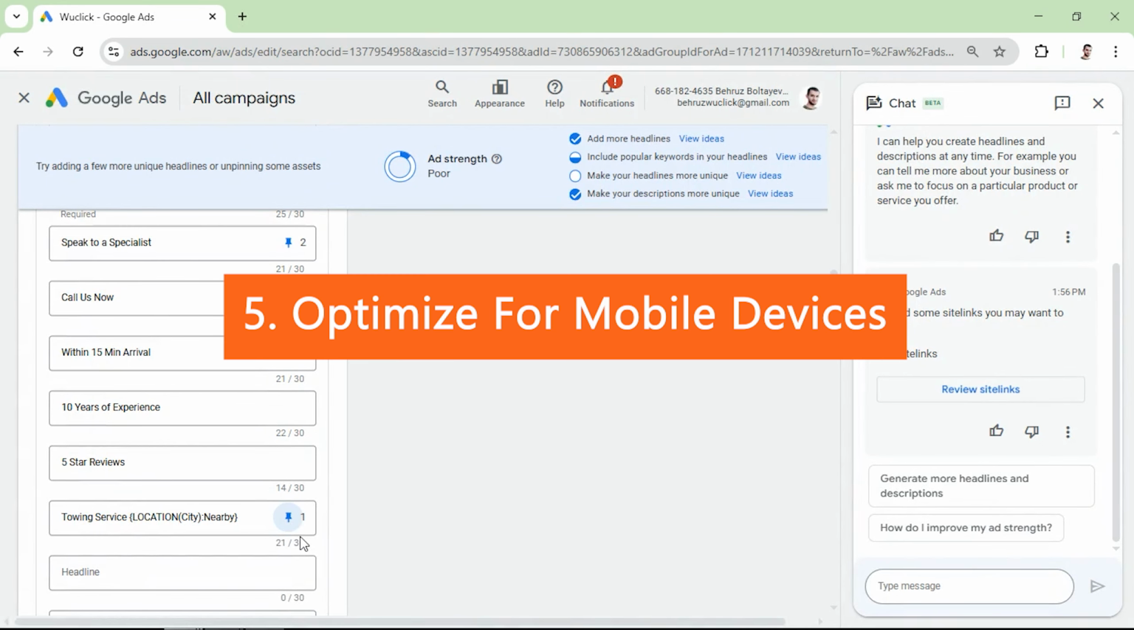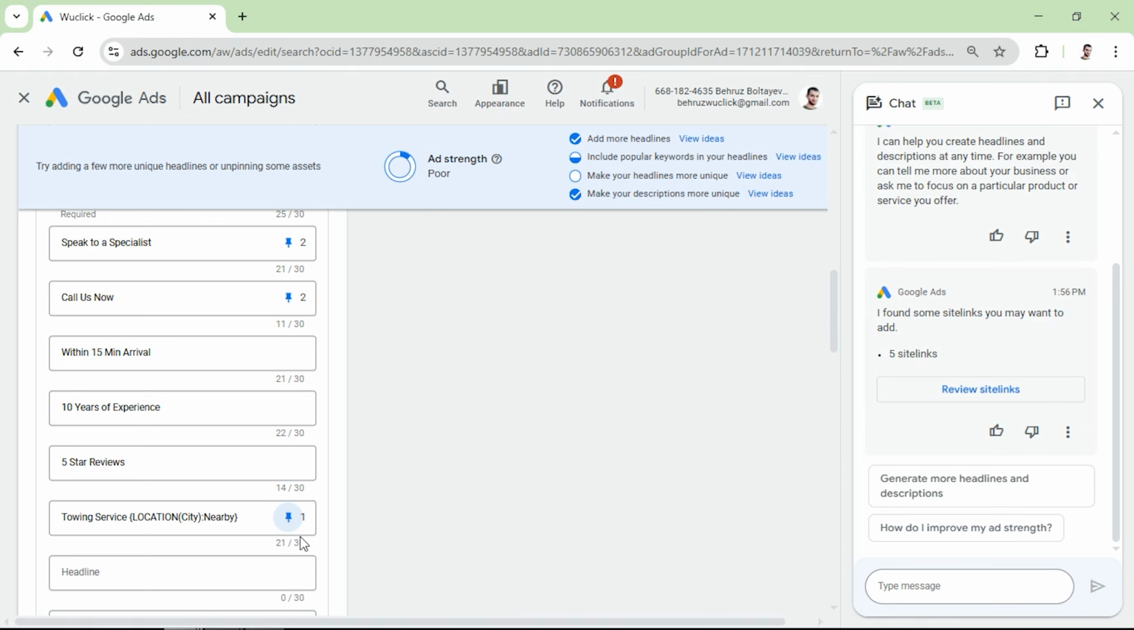And the next way would be to optimize your campaigns for mobile devices, because for towing service industries, your first goal is to receive phone calls.